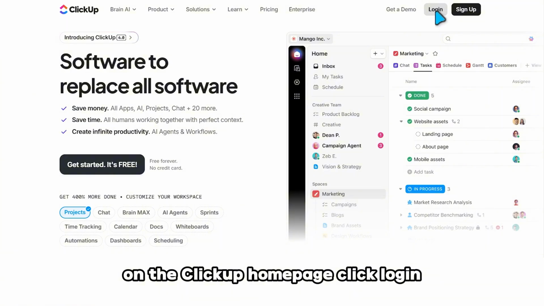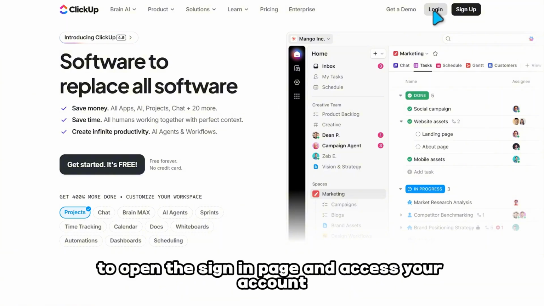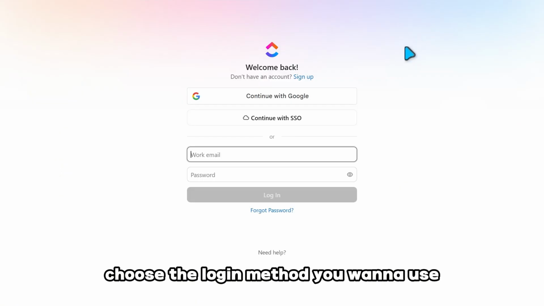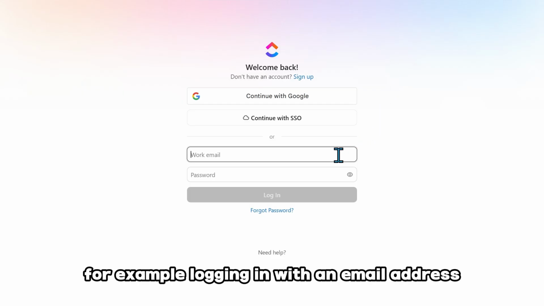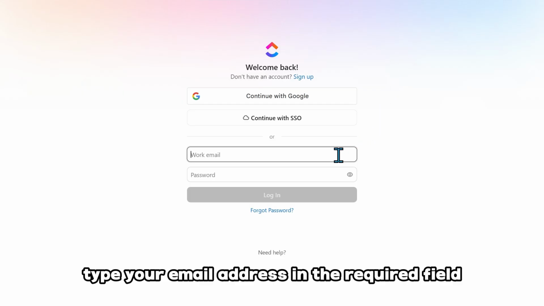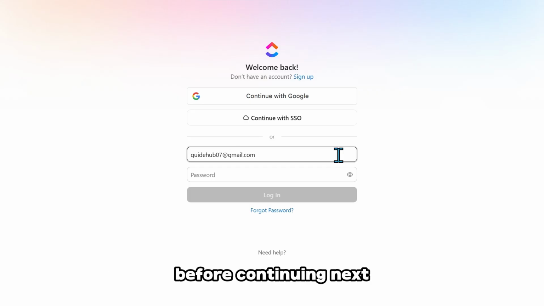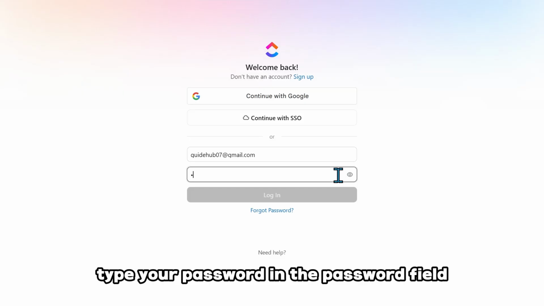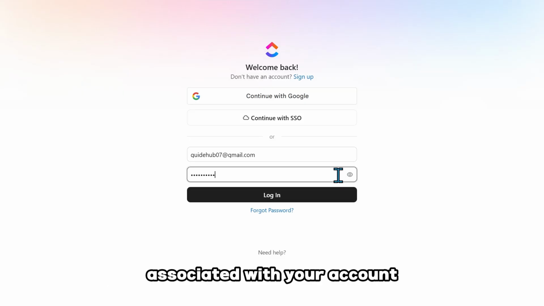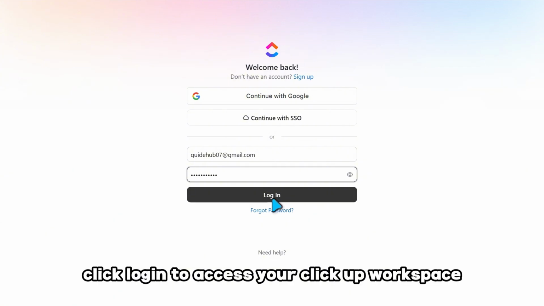On the ClickUp homepage, click Login to open the sign-in page and access your account. Choose the login method you want to use, for example logging in with an email address. Type your email address in the required field and make sure it is entered correctly before continuing. Next, type your password in the password field associated with your account. Once everything is correct, click Login to access your ClickUp workspace.